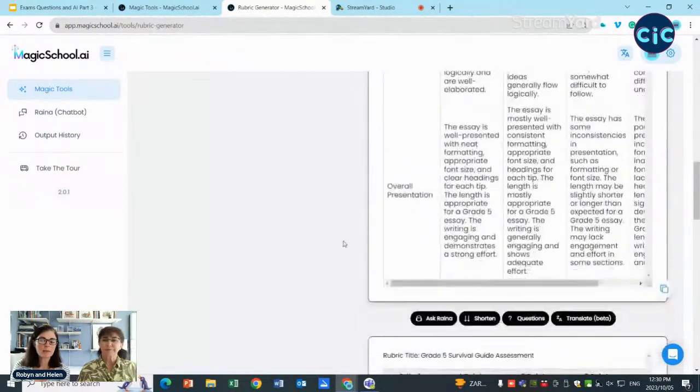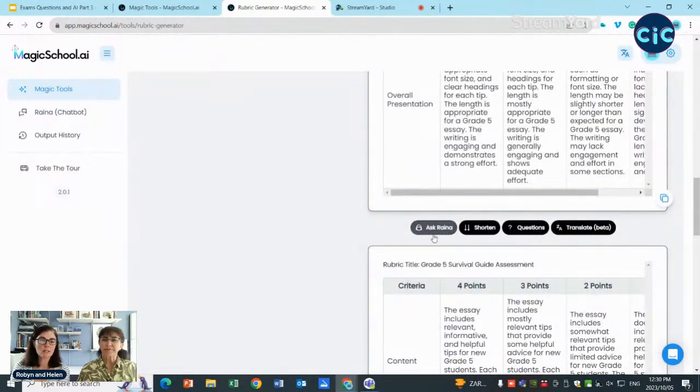What I like about Magic School AI is also they have a chatbot that can help. I see there's a translate there. I haven't played in there yet, but I'm sure there isn't Afrikaans just yet. So that was a quick review of magicschool.ai.